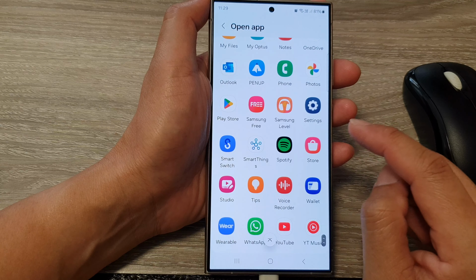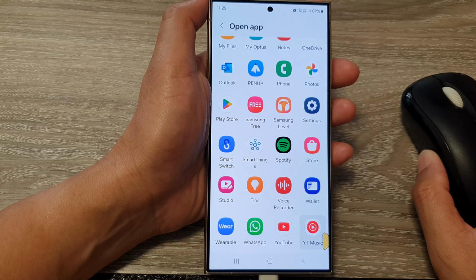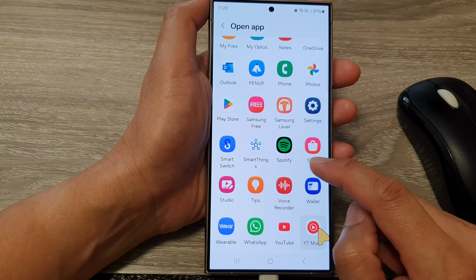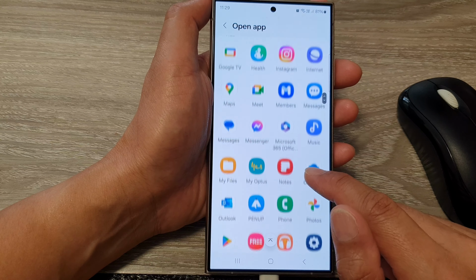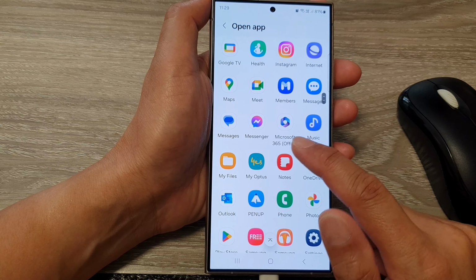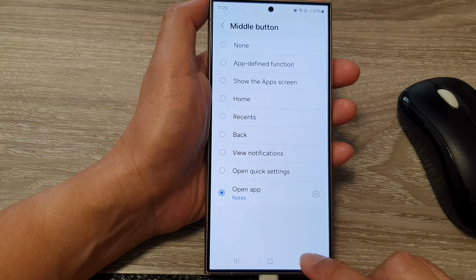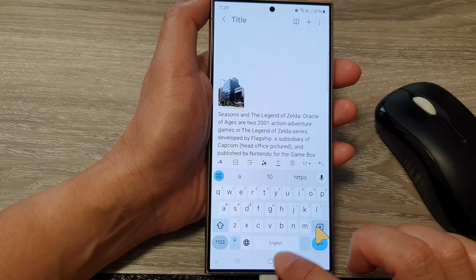So here you can assign the middle button to, say, open up Wallet, for example, or open up a notepad. Let's see where we can find notes. So here it is, notes. So if I now press on the middle button, that will open up notes. And that's it.